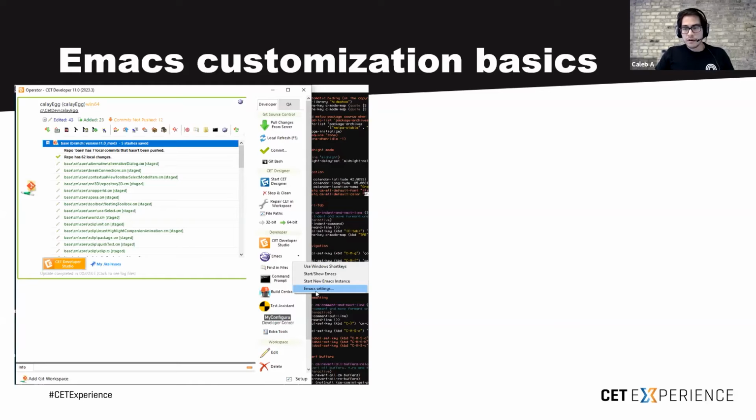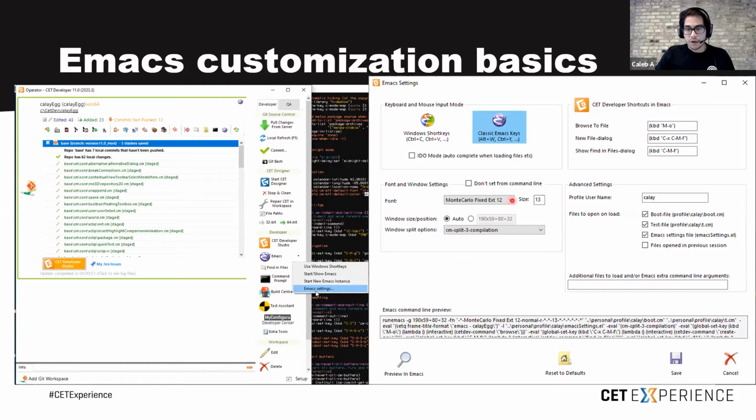So to allow for emacs-settings.el, really all you need to do is open up your Operator, click the Emacs dropdown, and then check Emacs settings. What that will do is open up this dialog, and then under the advanced settings section, you can check the Emacs setting file right here. So if you haven't done this before, Operator will create this file for you within your personal repo in your profile subfolder. While we're here, it's worth mentioning the different things that you can do in this dialog as well.